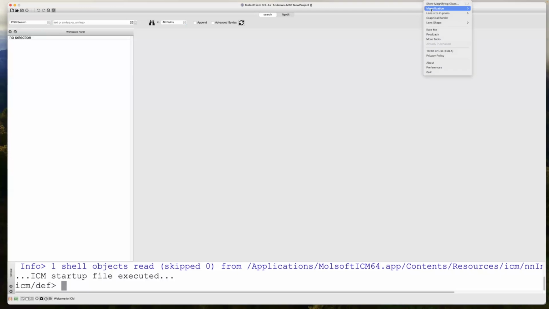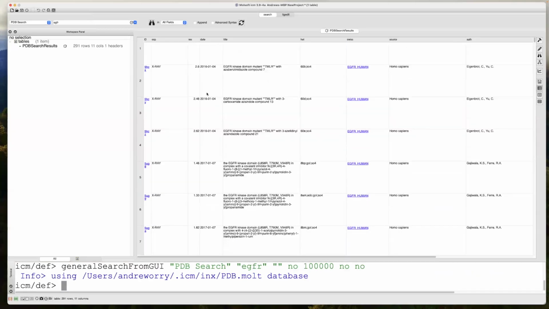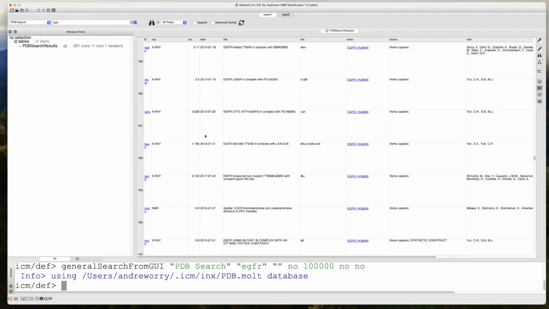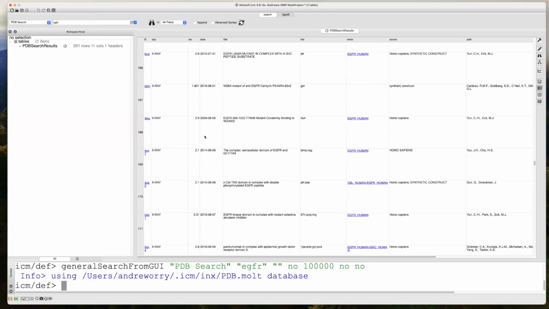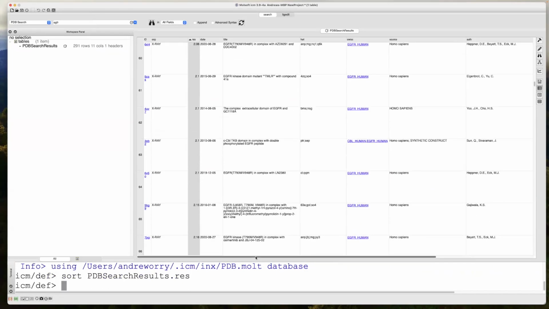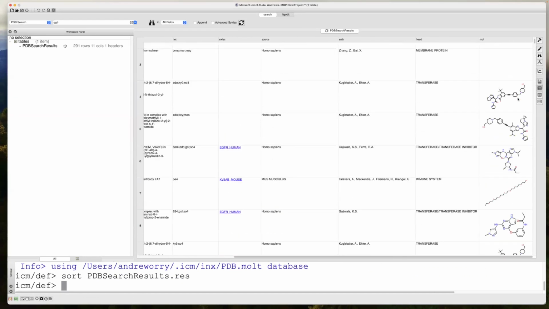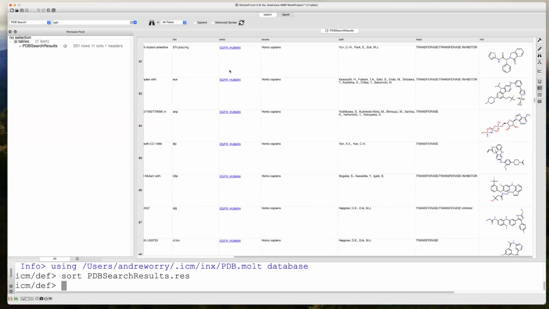We have up here a PDB search option, and there's a search tab here, PDB search. We could effectively just type a string like EGFR here and then search, and then we get all the EGFR structures that are in the Protein Data Bank. We can sort them by resolution if we wanted to. Here, there's also a column with the ligands that are bound to that receptor.